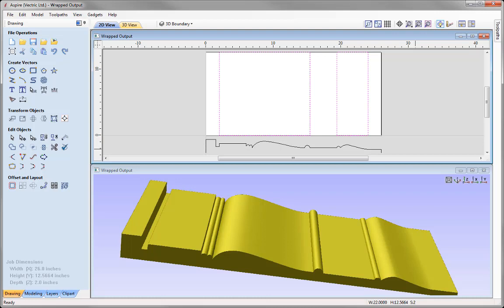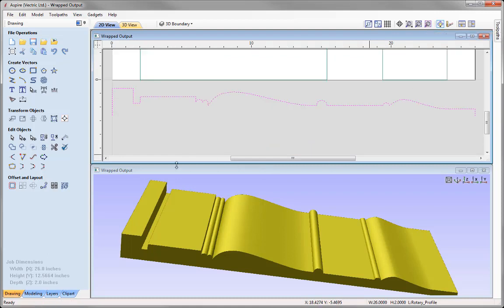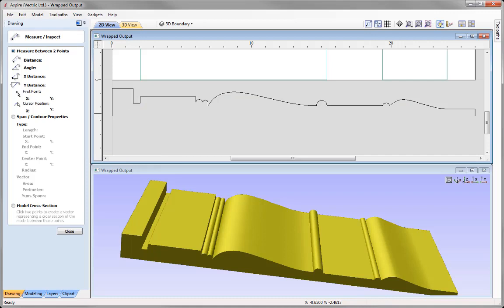To help me get these shapes, we need to take a few more measurements of the actual profile. So we're going to select that profile and use this option here to zoom active view to the selected object. Then we're going to go over into the measure tool.